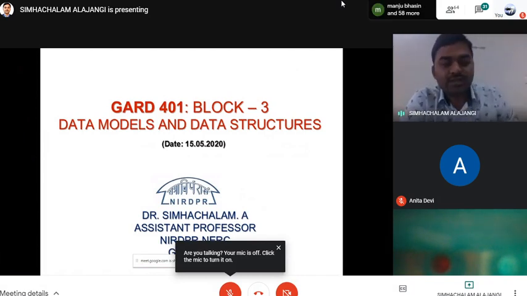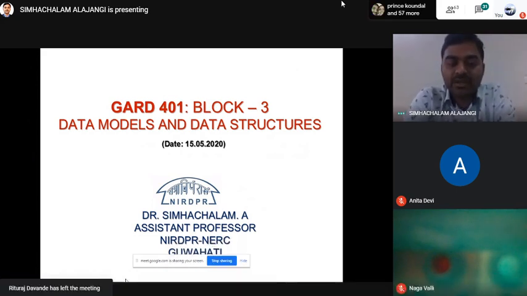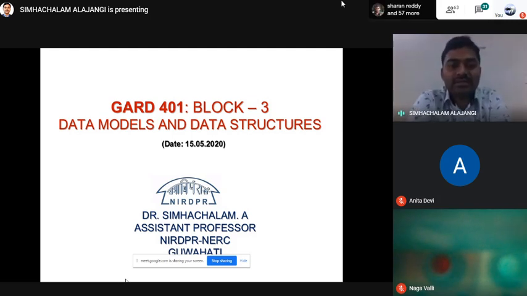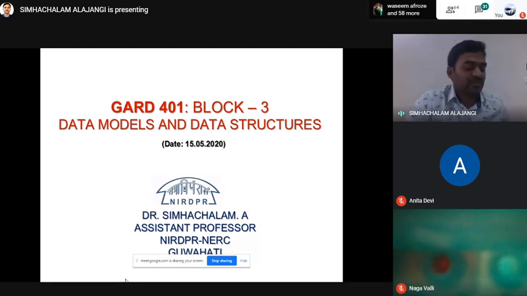Yes, friends, we'll start our session. This is GARD 401, Geographical Information System, and Dr. Prasad might have discussed all the concepts of GIS, data and the necessary components of GIS. As part of that GARD 401, we have block number 3, that is data models and data structures. This block will be discussed now. As I said, I will not take much time, as the syllabus of this block is less compared to other blocks.